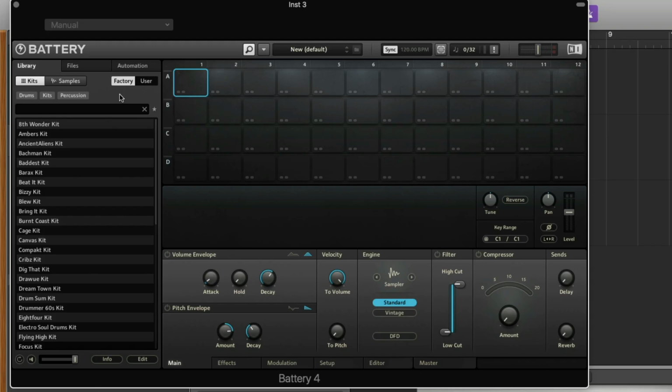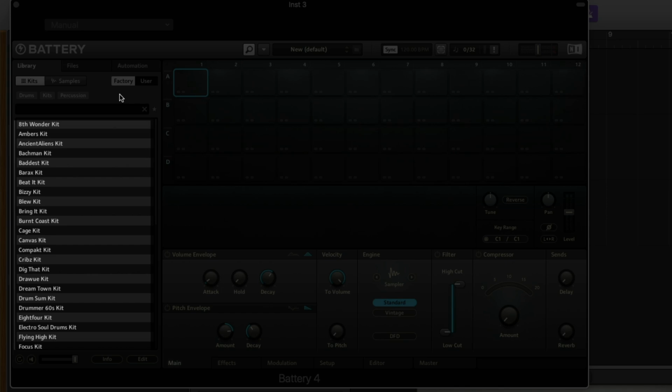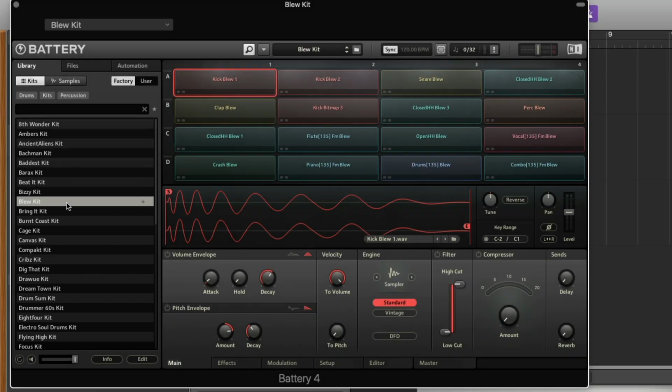The browser on the left is where all of your battery kits are located. Double-click on any of the kit names to load a drum kit into Battery.